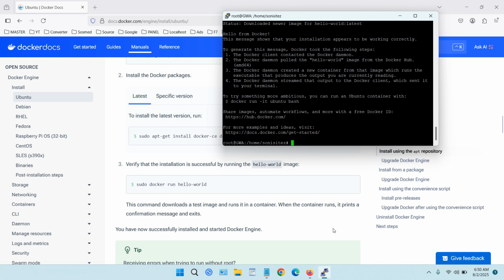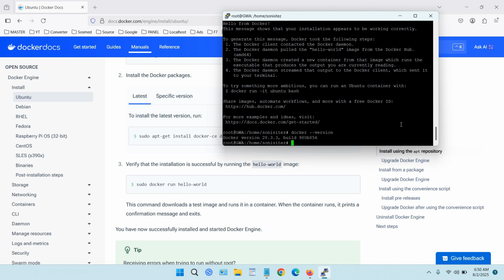To verify our installation or version, we can just use this script. Docker, space, dash dash version. When we hit enter, you can see the Docker version is 28.3.3, and also with the build version here. Okay, and that's all for the tutorial on how to install Docker Engine on Ubuntu Server. So after this step, we can run applications using Docker.